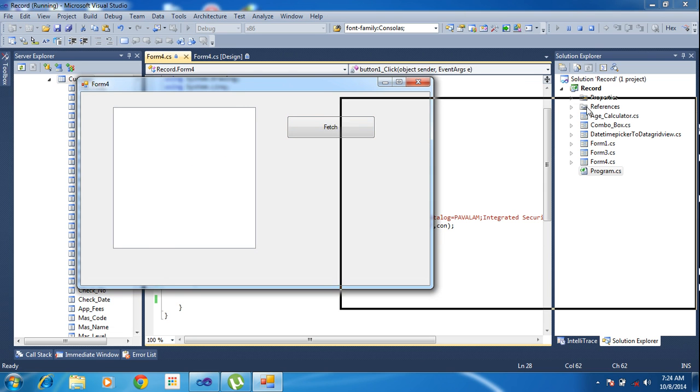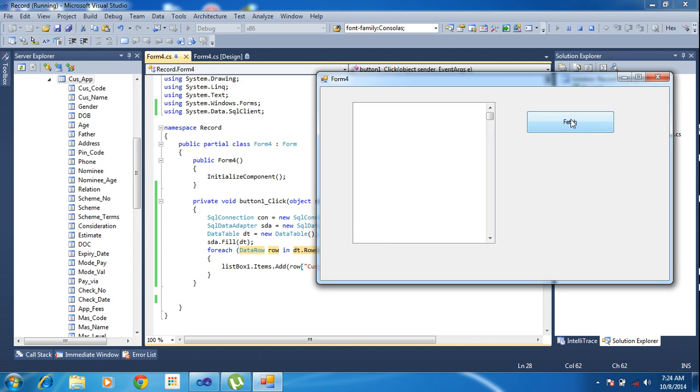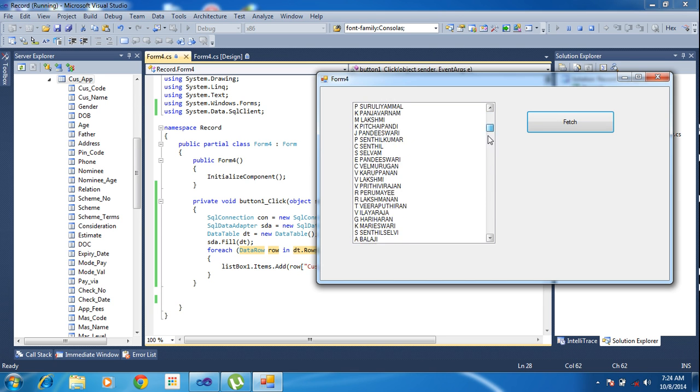Now I am running this. I just click fetch, and I got all those records. I have the 3798 records right now in my list box control.